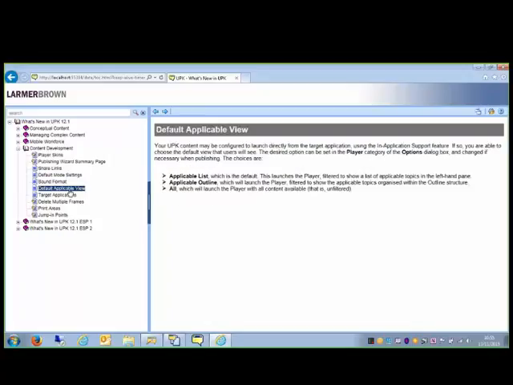Default applicable view, this is when we launch it from the help menu. So when you launch, if somebody's in an application and they want in-application support, if they launch UPK directly from the application's help menu, then it will pull up topics that are appropriate for the page that they are on. And you can choose how that topic list is going to be structured.